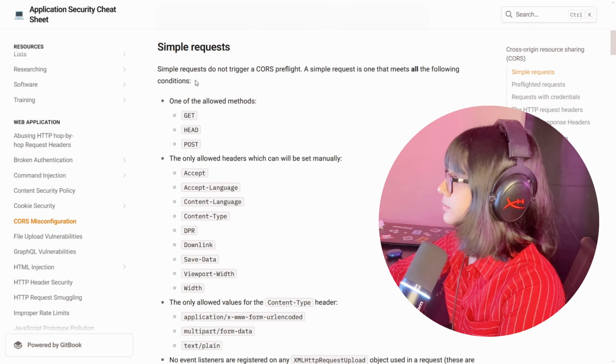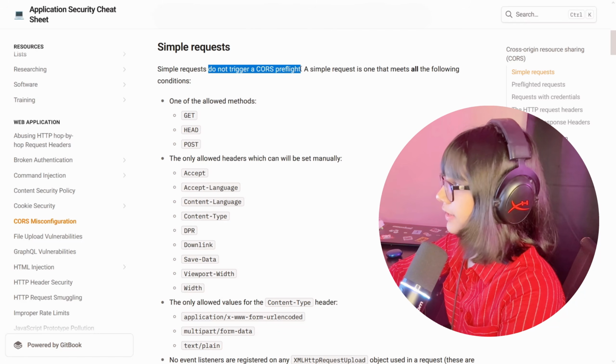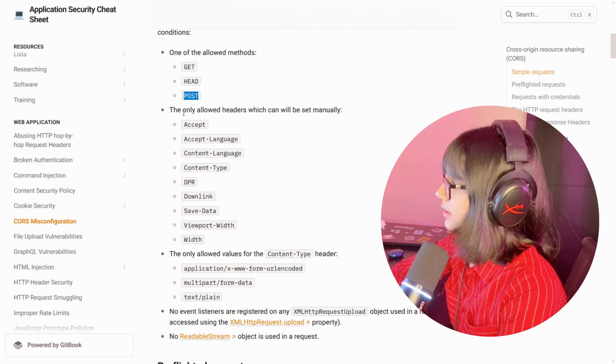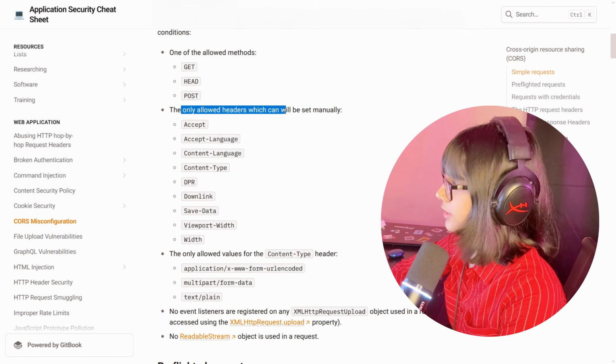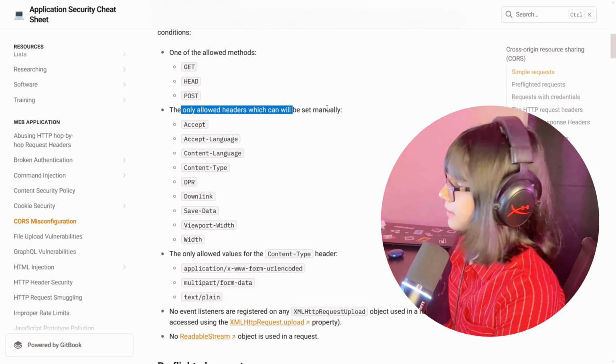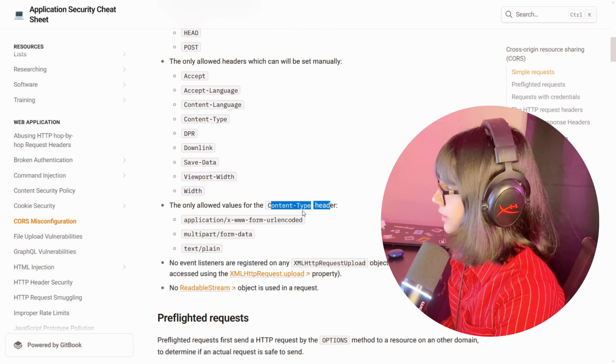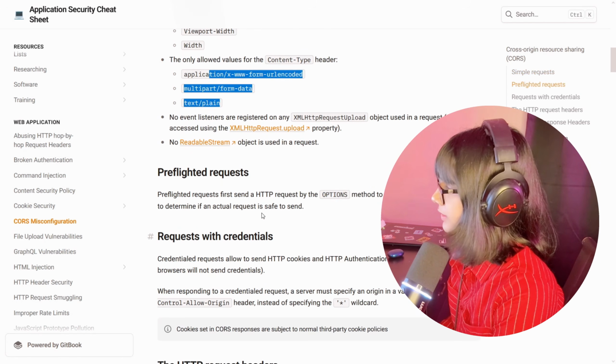Okay, so we have that simple requests do not trigger a CORS preflight. As I told you, the allowed methods are GET, HEAD, and POST. And the only allowed headers which can be set manually are these headers. The only allowed values for Content-Type are these. And there we talk about the preflight request.